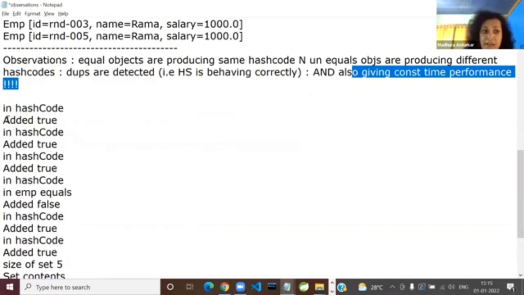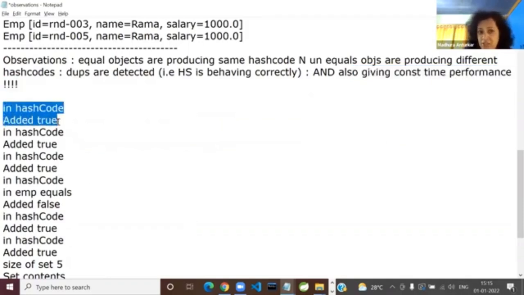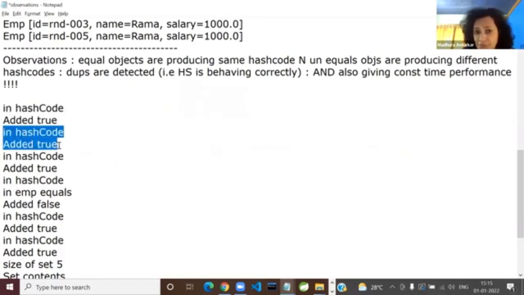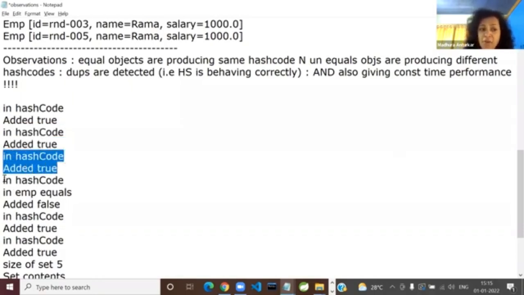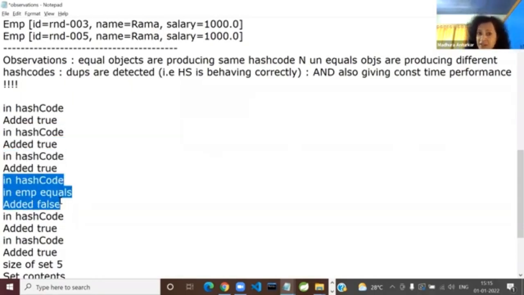Why don't you observe? So this is the first insertion. Second insertion was with a different ID. So in hash code, added true. In hash code, added true. Here, of course, why did it have to call equals? Because we had given the same ID. So naturally, the equals method had to be called.